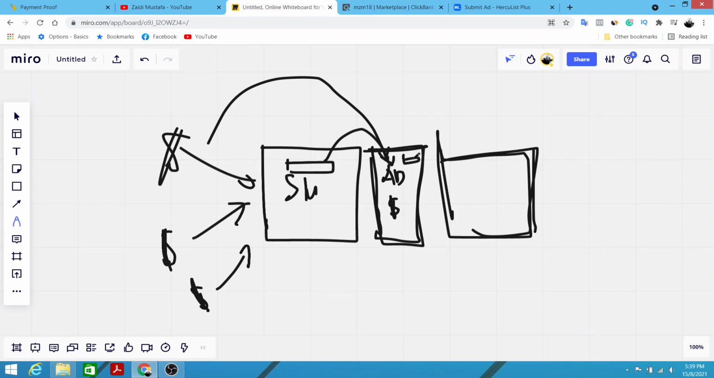So when your visitor clicks the skip ad, only then are they going to land on the page that you want to drive them to. So I hope it makes sense to you. That is how everything works. That is how you're going to get paid.